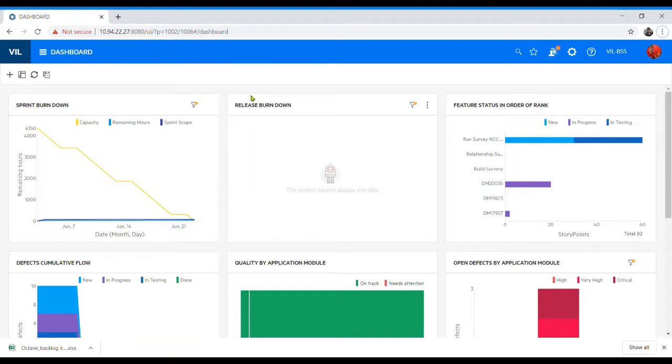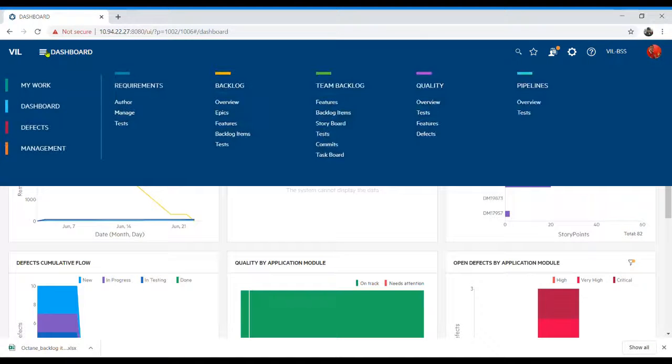This is Jairam. Today I'm going to walk you through how to track your demand. So let's get started. First you have to log in to the tool. Since I'm already logged in, I'm on this screen.